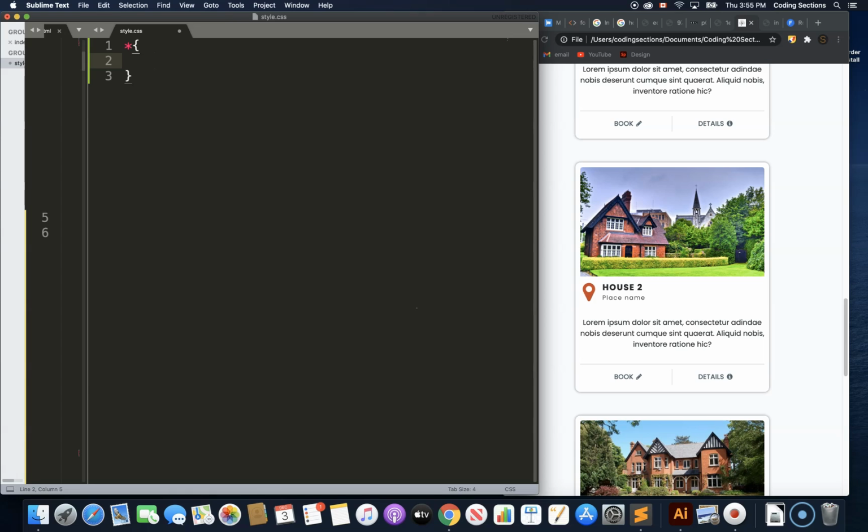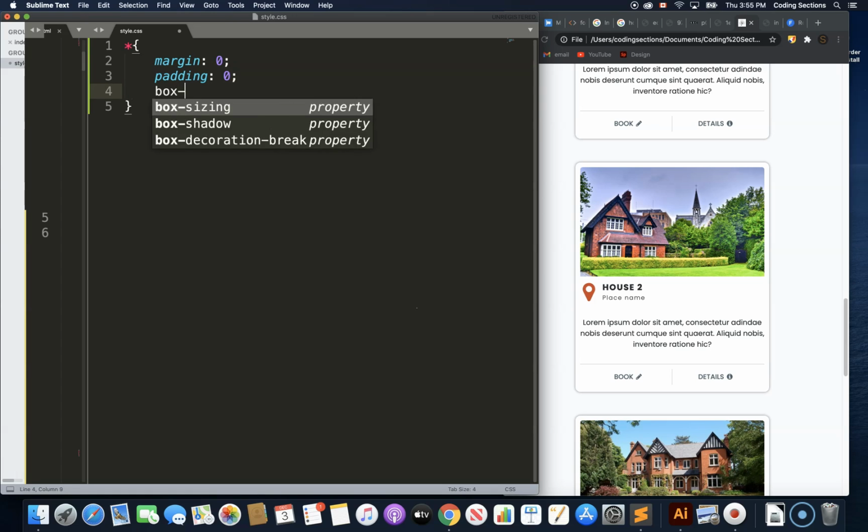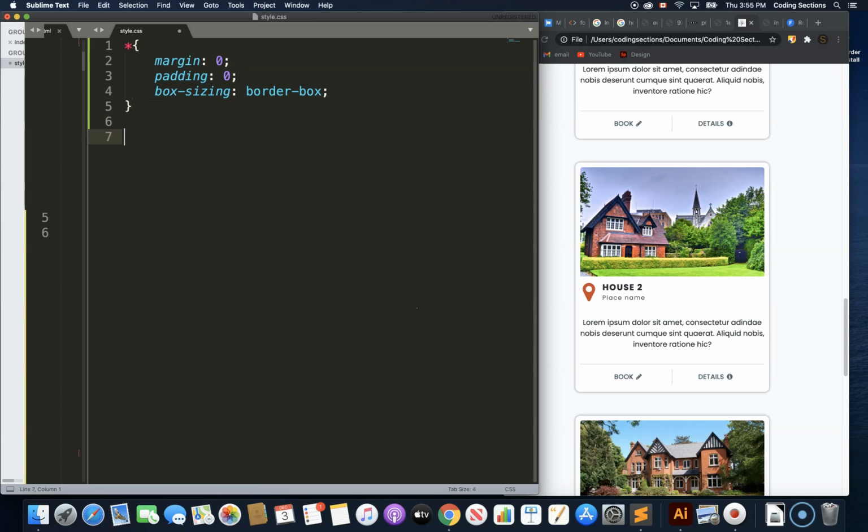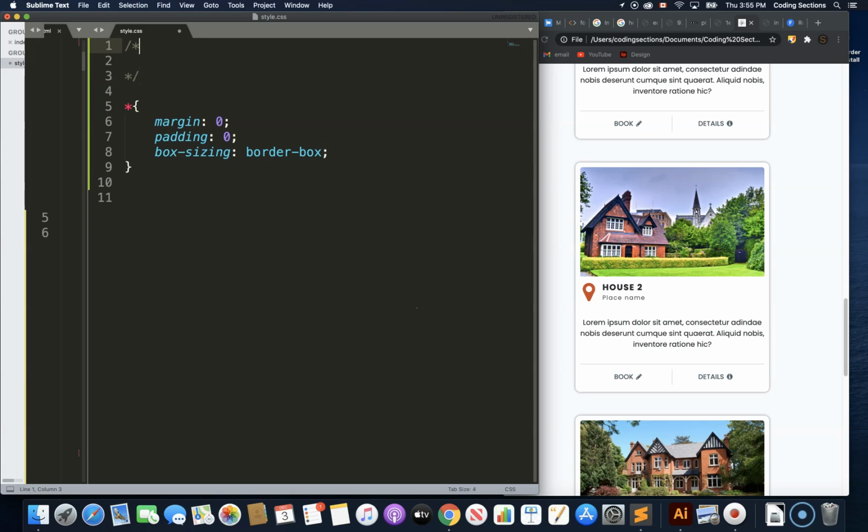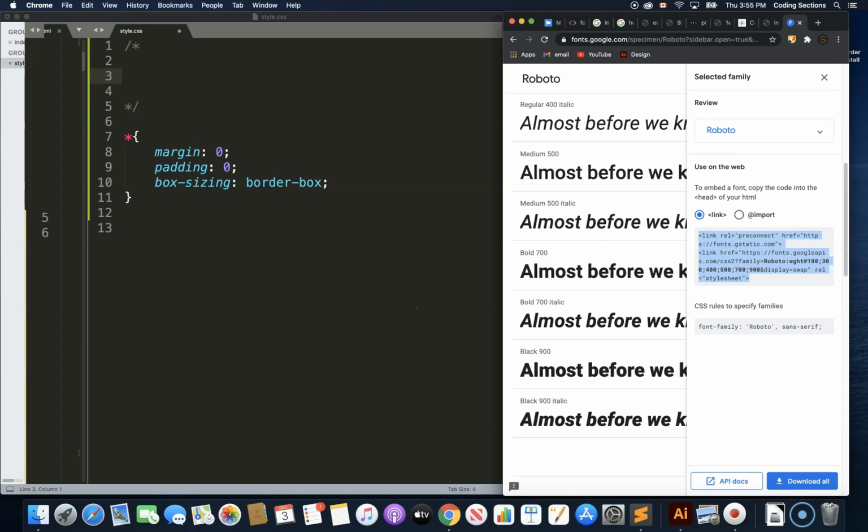For the CSS, I always like to put margin 0, padding 0, box-sizing border-box. This is my simple and typical reset. I can talk more about this in a future video, but for today that's all I need. And here I also like to always include a comment where I store useful information that I may need during the video or during the development. In this case, for example, the font family would be something useful.